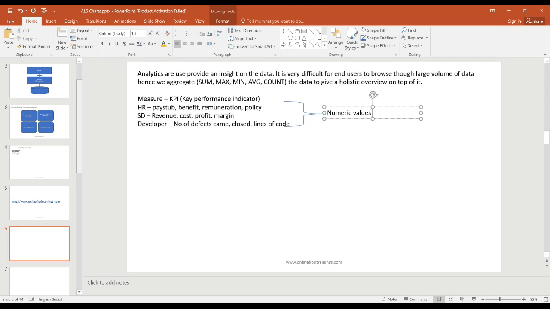And that's why they are also known as measures. So your measure is always a numeric value. So anytime you want to build an analytics or a chart application, if you see a measure, it is actually the KPI. So measures are nothing but data points on your chart. They represent the data point on your chart.